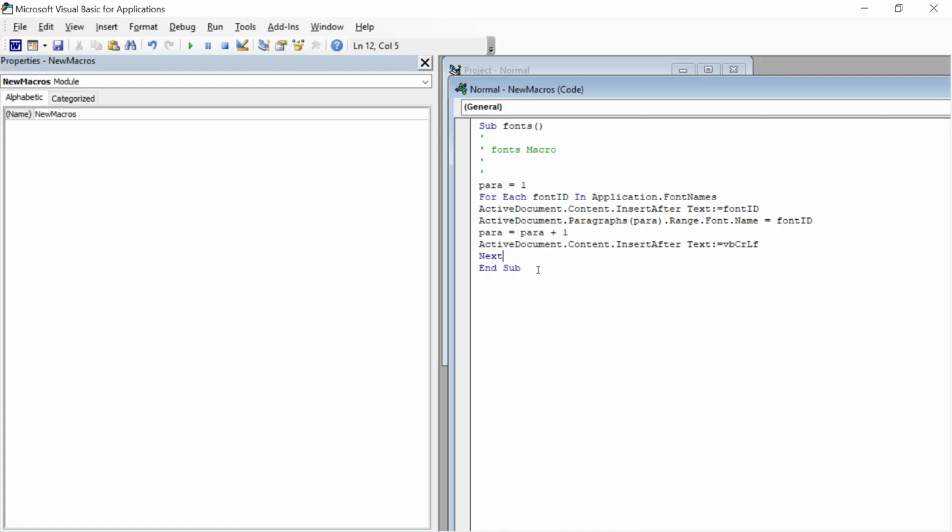What this piece of code will do is write the name of the first font, and then format the text into the same font, insert a new paragraph and repeat the process, until it cycles through all fonts. During this process all fonts that are not downloaded to your computer will be downloaded.